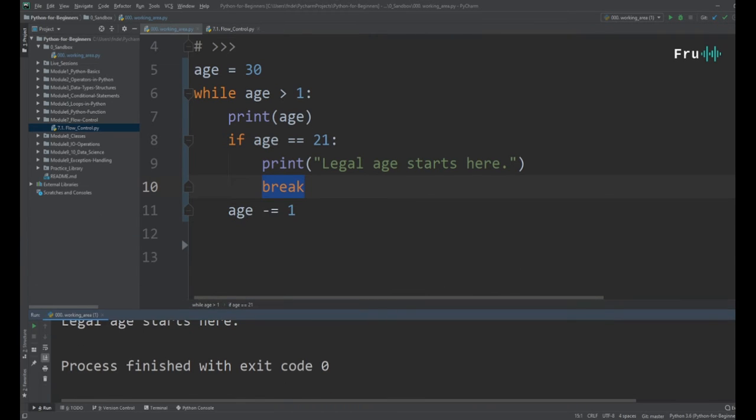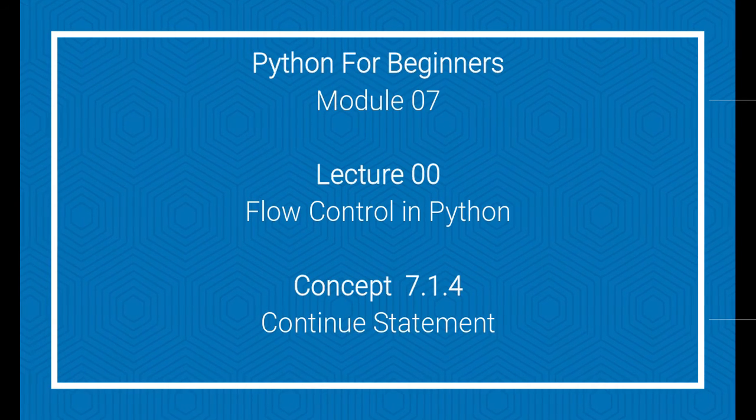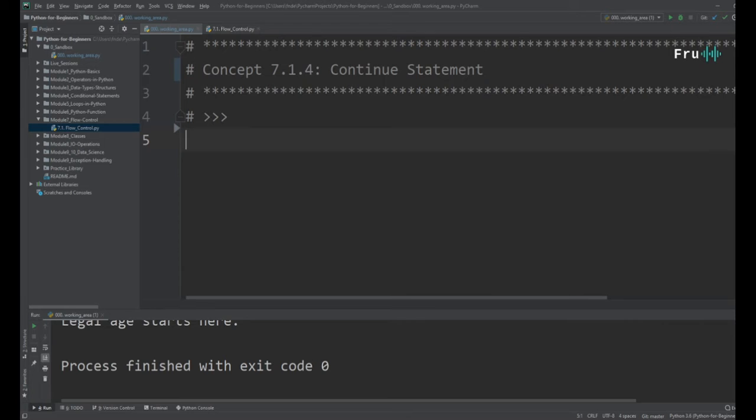So I hope this helps, and it's a good segue into the next concept that we are going to look at. If we break, then we can always continue. And so this is going to talk about the continue statement. Let's do the same thing that we did before with break, and write a simple code here with a while loop and say while age is 30, and I'm going to replace that with greater than 1. We want to go ahead and if age equals 21, continue.